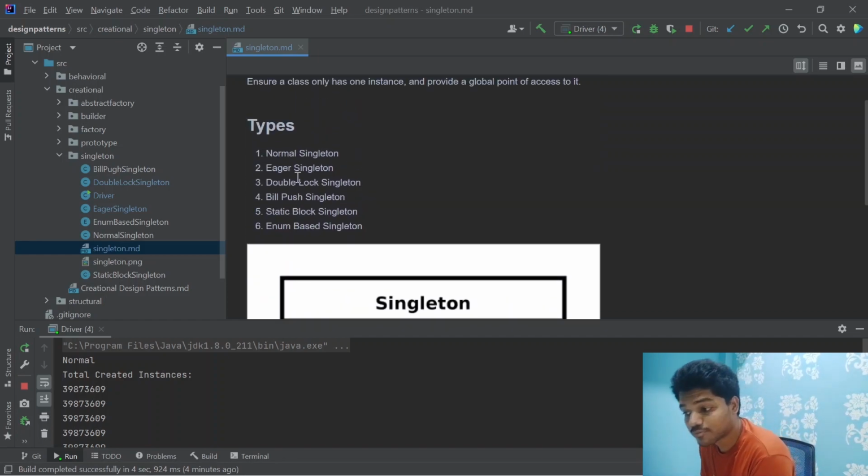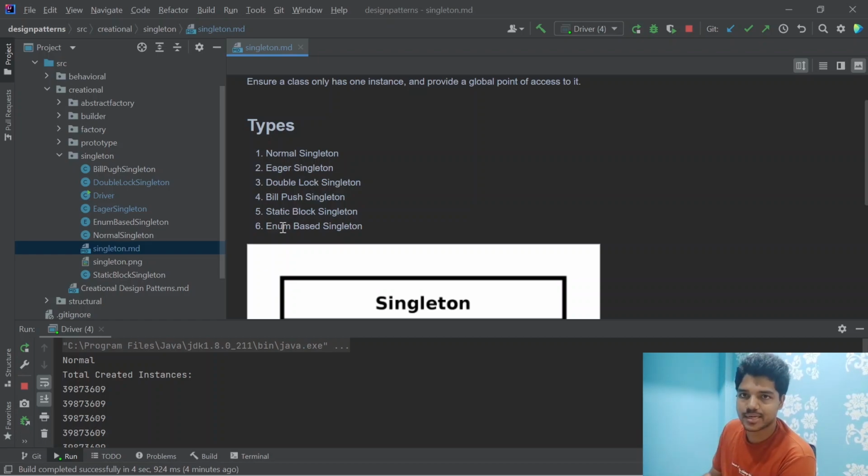There are types of singletons. First is normal singleton, eager singleton, double locking singleton, bill pugh singleton, static block singleton, and enum based singleton. You can use any of these. By default, if you're using a Spring Boot application, every object created through dependency injection is basically a singleton only.